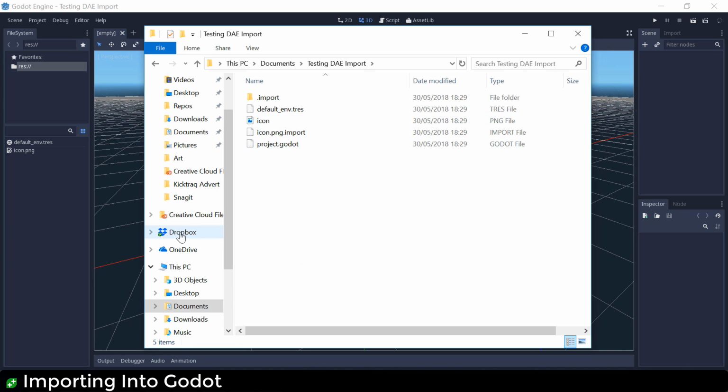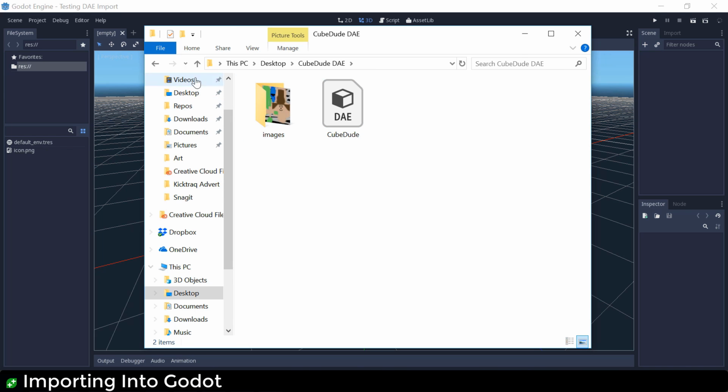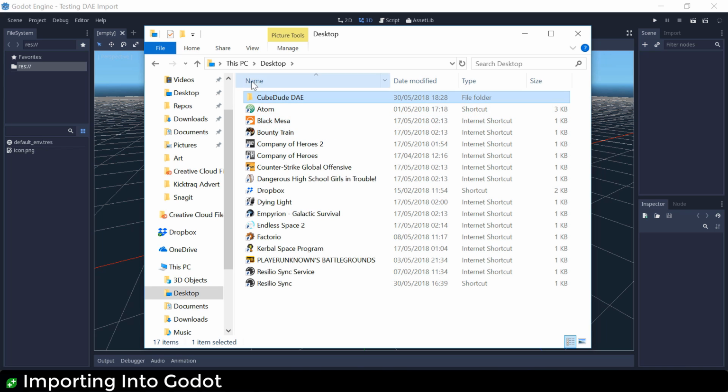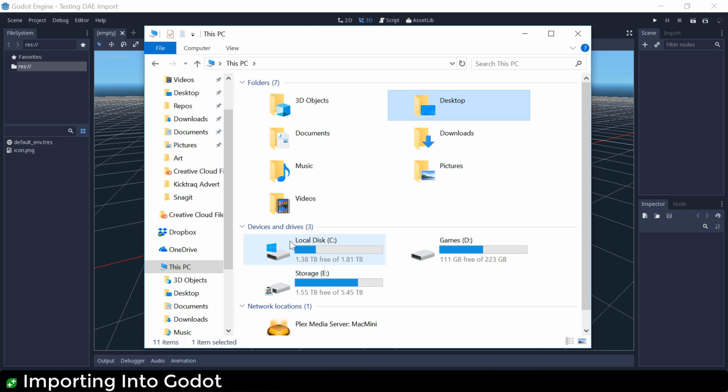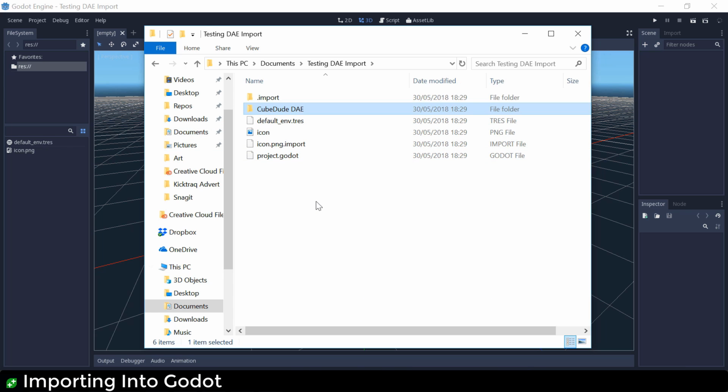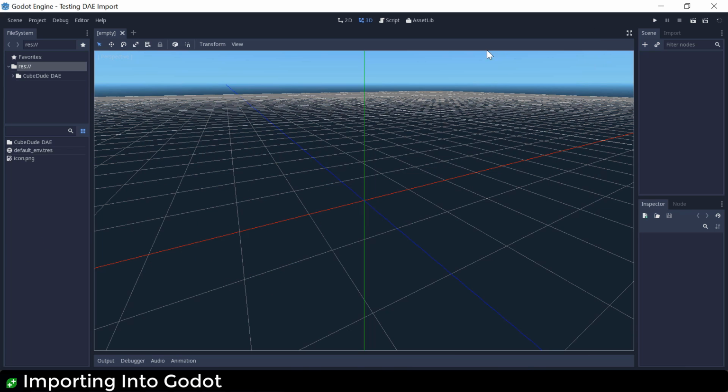Now, in this case, I can drag the desktop folder, this CubeDude DAE, into that folder, and that is the way I'm going to do this at the moment. I've almost forgotten where I put it. Here we go. Testing DAE import. So he's in there. As soon as we go back over here, it's imported it into its own folder.